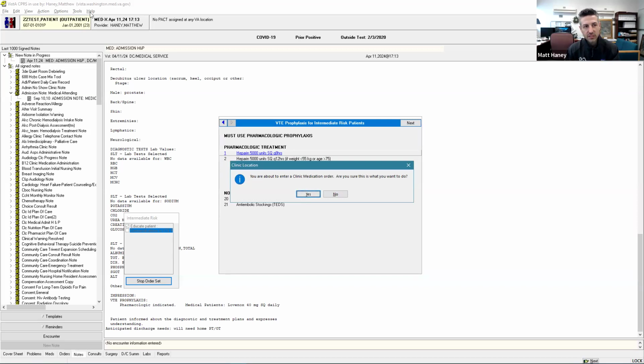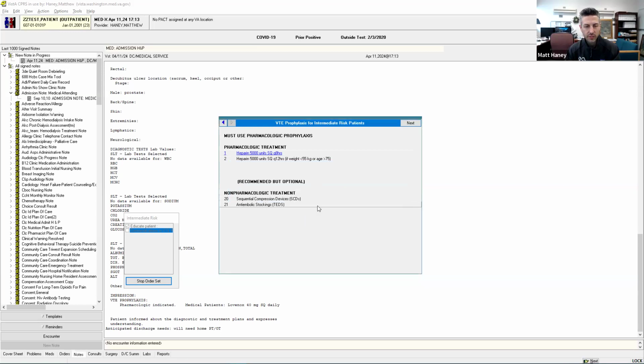Because this patient is currently outpatient and not inpatient, and we're not in the middle of a delayed order set, it's saying this is going to enter as a clinic medication. Is that what you want to do? Obviously, that probably wouldn't make sense in most cases to order a clinic medication as DVT prophylaxis. So we'll say no, that's not what we want to do.